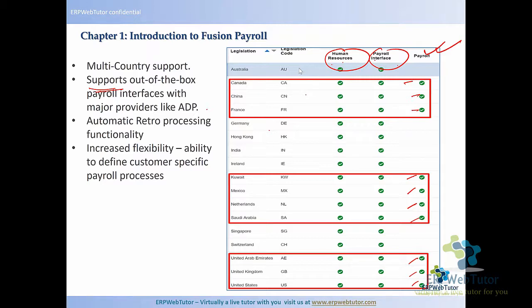Okay, got it. For some other countries it might not necessarily be ADP, but the file is generic enough that, in theory, any local payroll provider would be able to read and load the information from the payroll file.